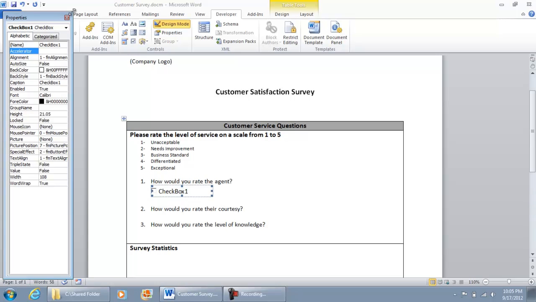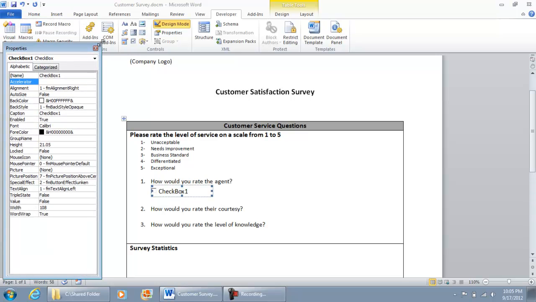Don't be overwhelmed with all this data. The only ones that we're really going to pay attention to are the caption and the name of the box. So the caption, I'm going to change that to a 1, and then I'm just going to decrease the width. So now we have 1.